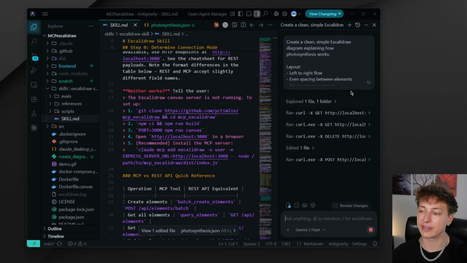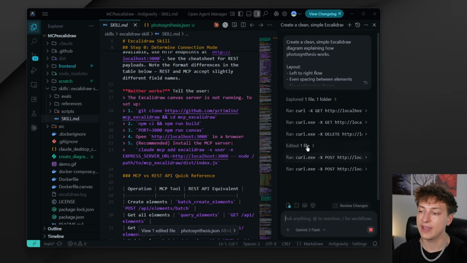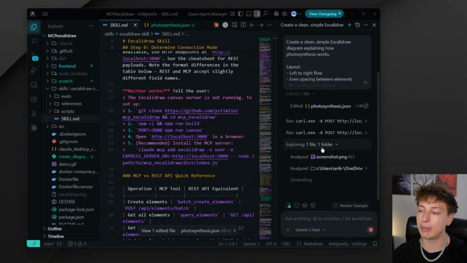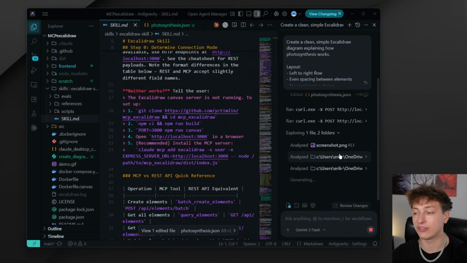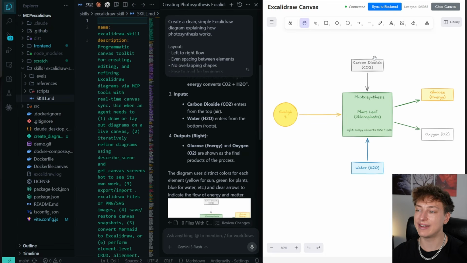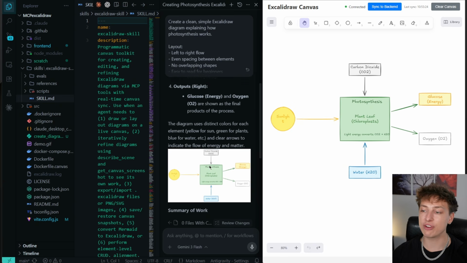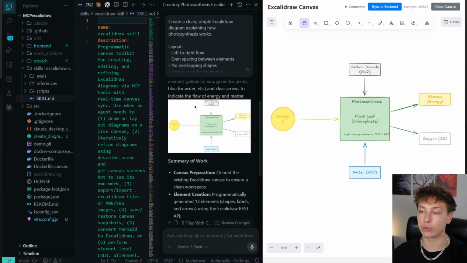So as you can see here, it clears off the current canvas and it creates a file called Photosynthesis JSON. And this is basically the code that creates the diagram. And boom, just like that, it created a simple diagram of how photosynthesis works. As you can see, carbon dioxide, sunlight, and water, all of this converts into CO2 and H2O. Sorry guys, I'm not a science guy, so I just wanted to do a little demo here. But what's super cool about this is, as you can see, it actually took a screenshot for me to make sure everything was good, and it was able to analyze that screenshot and make any fixes it needed to make.